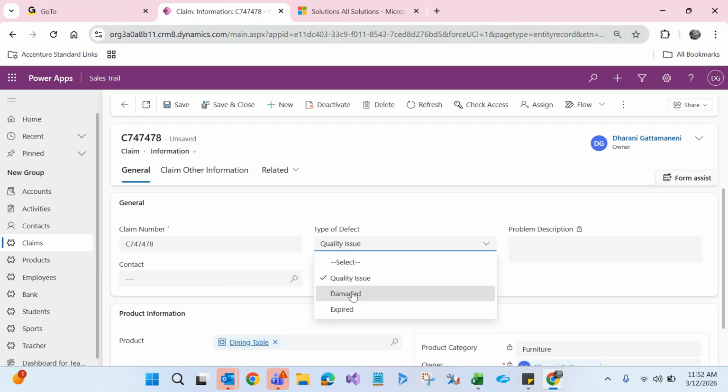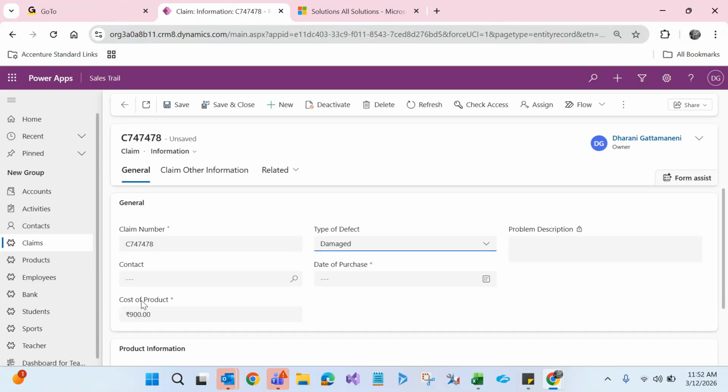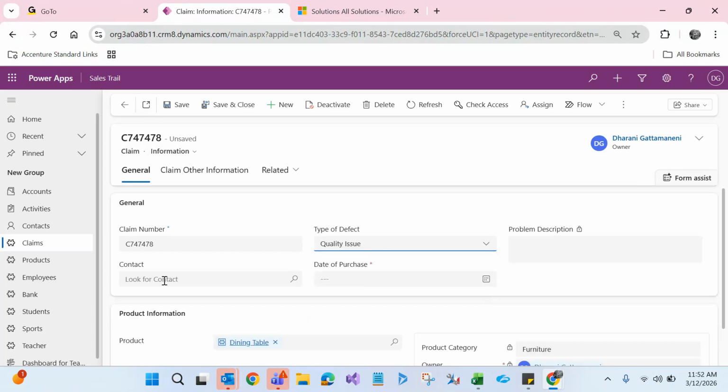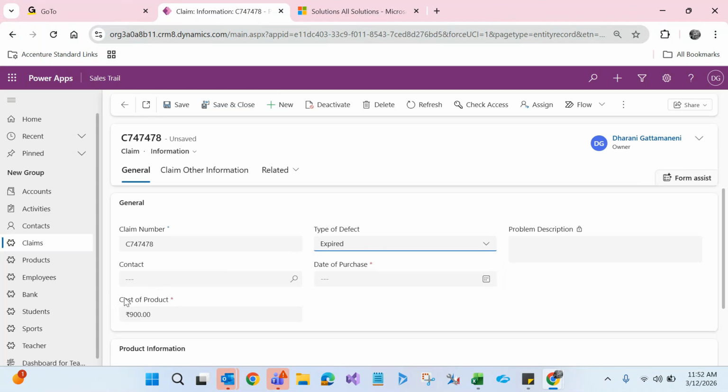Let's change it to damaged. Now again you can see the cost of product. When I change it back to quality issue, again it will be hidden. When I change it to expired, it will be shown. Now you got it right. So that is how to hide and show a field based on a condition. Everybody understood? Yes, sir. Okay.